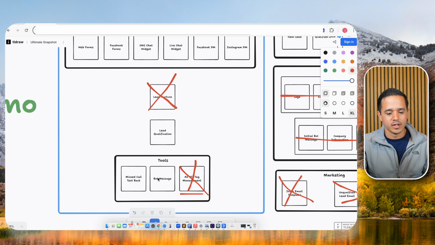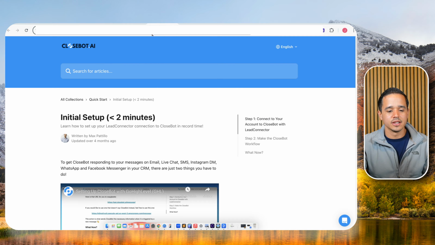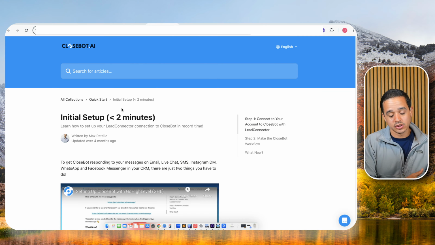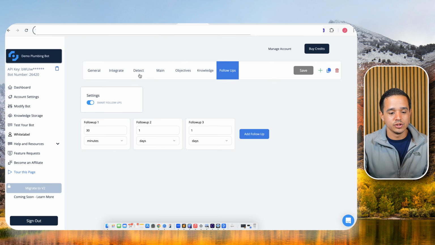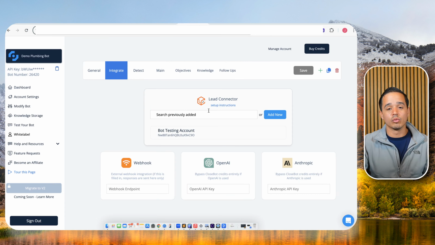Now, what we want to do is create the bot message workflow. The bot message workflow is essentially how we're getting messages from GoHighLevel to Closebot, so Closebot can process it and respond. The beautiful thing about Closebot is once you integrate it, you don't need to create any other workflows other than this workflow I'm about to show you right now.